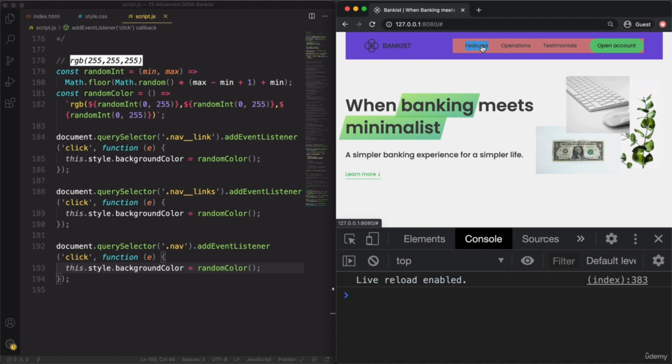So let's see. And indeed, now the click event that happened here was handled in all three places, so in all three elements which have a click event handler. Great. But let's now dig a little bit deeper and talk about the event target.